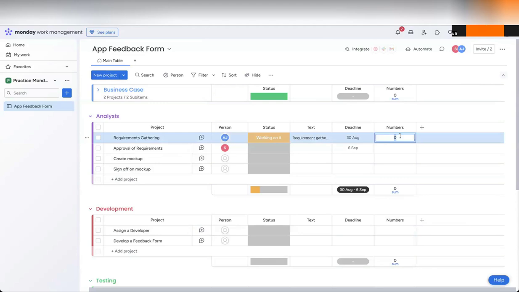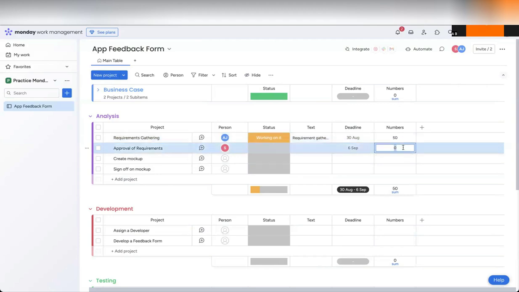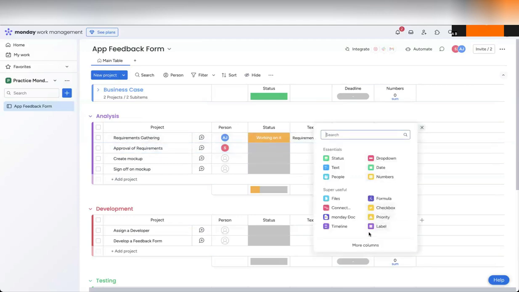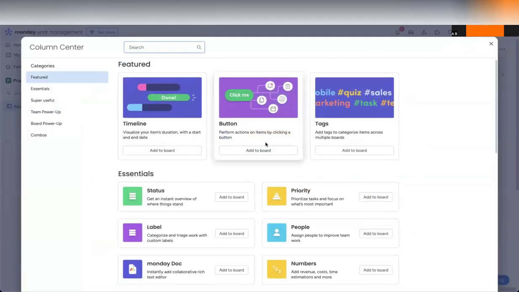It will add. Let's say maybe 50 hours you need. You can add 50 hours here for requirements gathering. You can add, let's say, 6 hours for approval. You can add a number of columns. Click on plus, click on more columns.